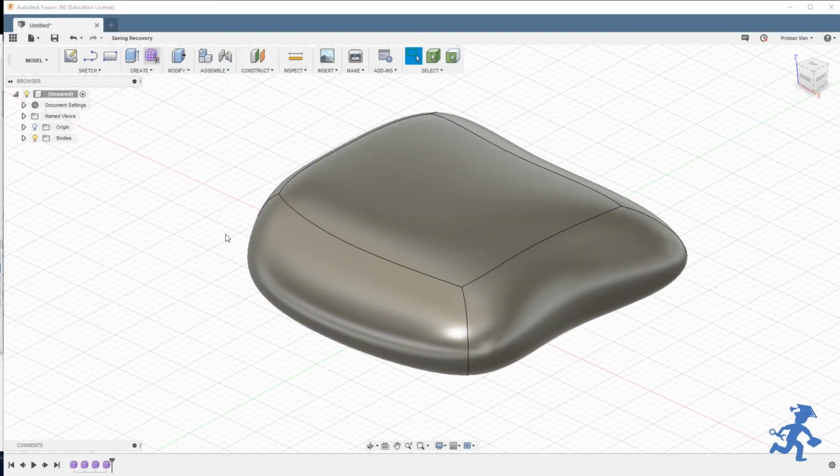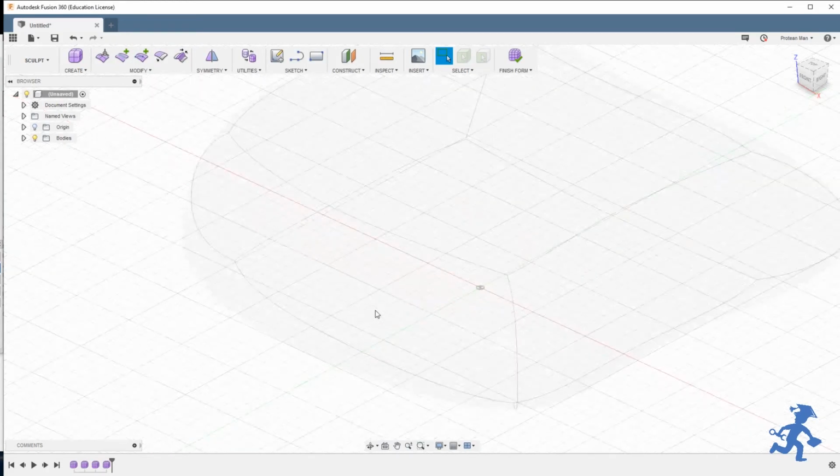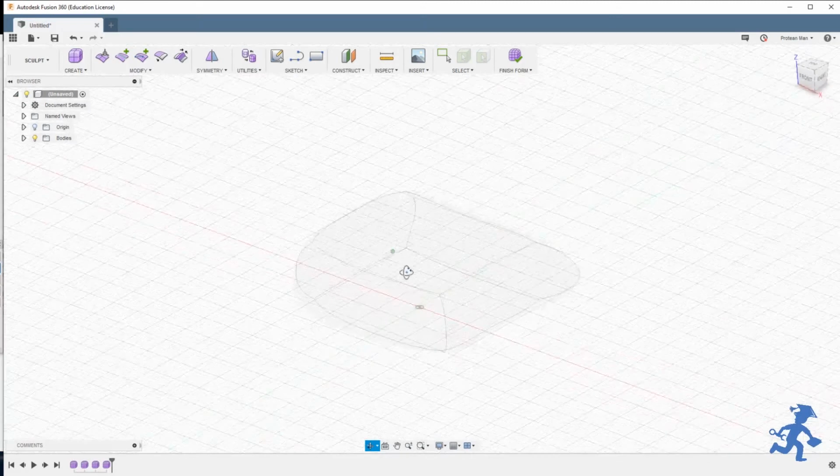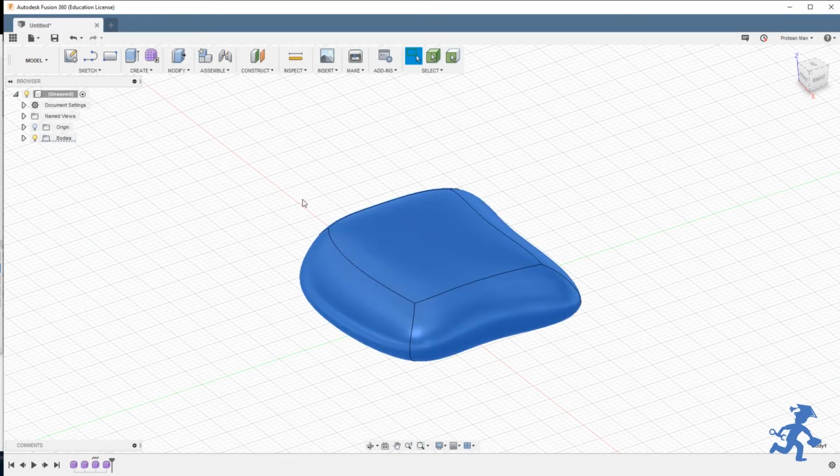If I go back, it's save and recovery. If I go back to Sculpt environment, you see how it's disappeared? That's because it is now a BREP. If I convert it back, I think I'm spending too much time on this.